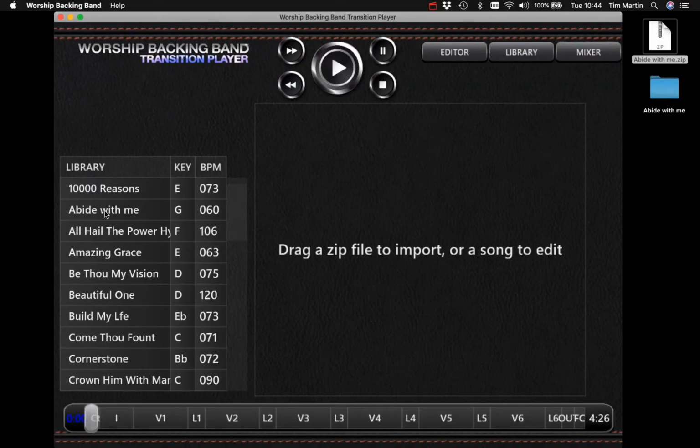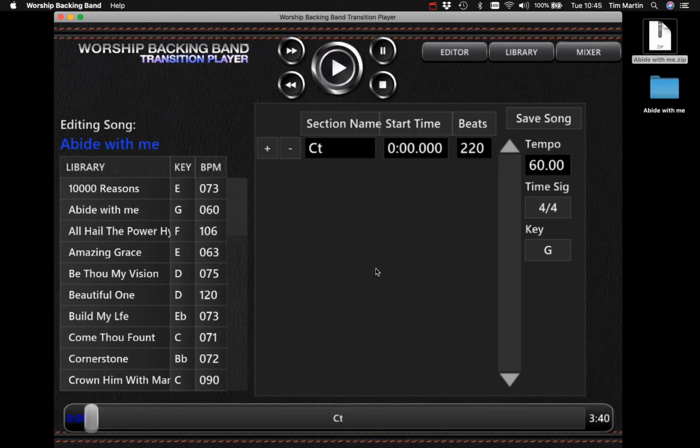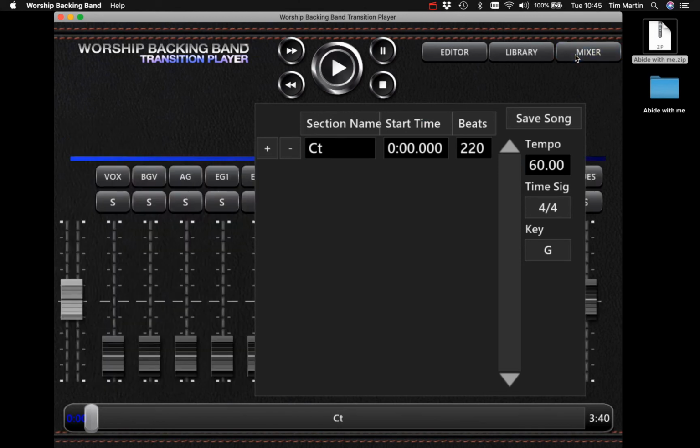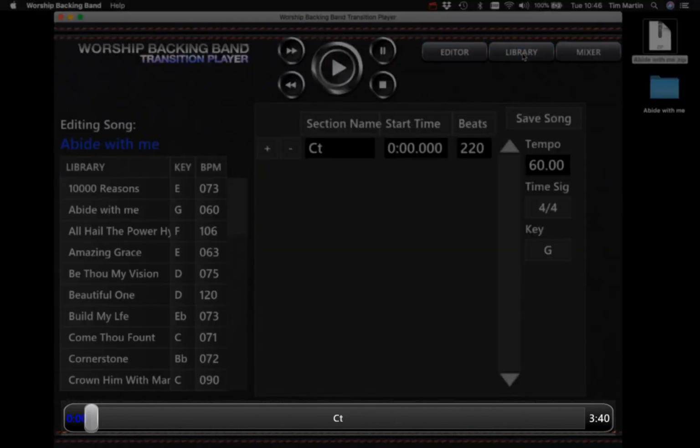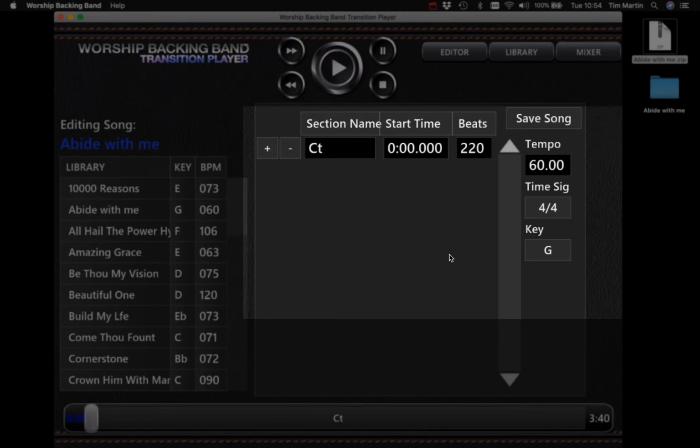We now need to tell the player where the important junction points of the song are. So we need to edit the song. These are so that we can identify song sections such as the introduction, verses, chorus, and bridge. So we drag the song into the editor, and then if we look in the mixer to check the song is there, it doesn't have any sections yet because those haven't been assigned.